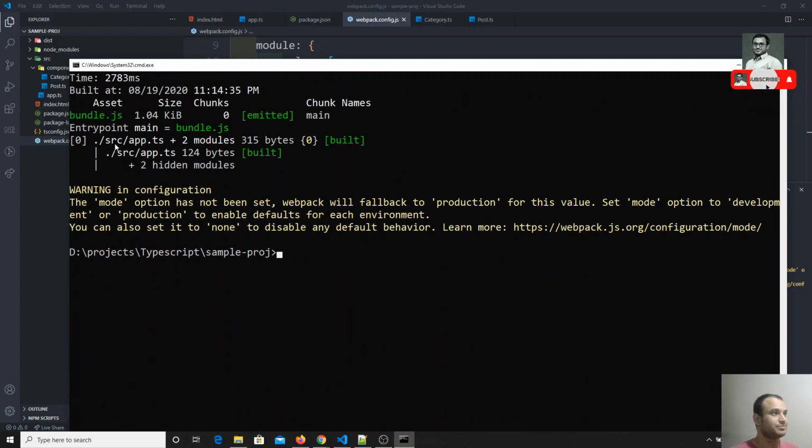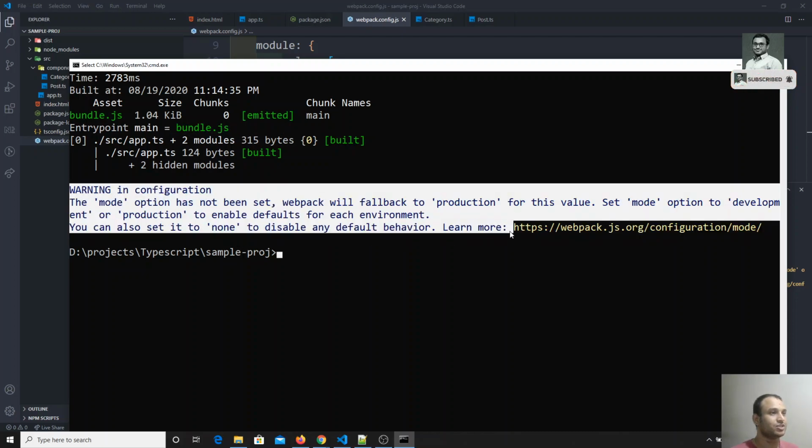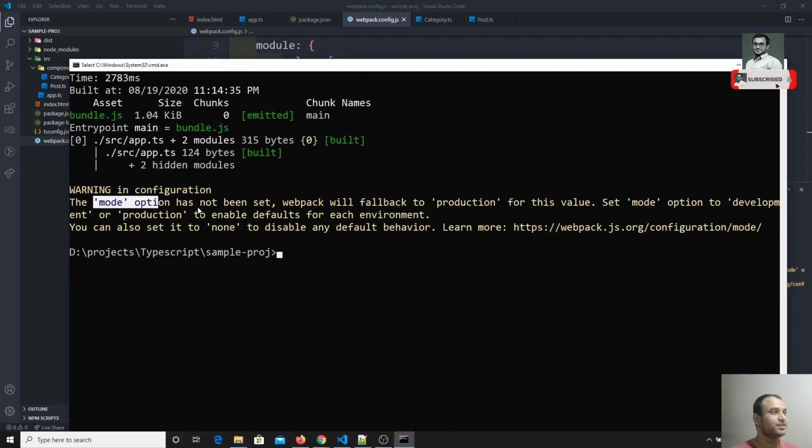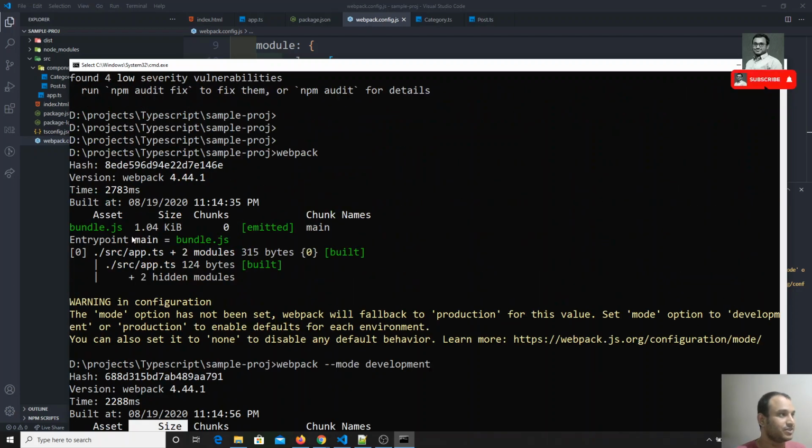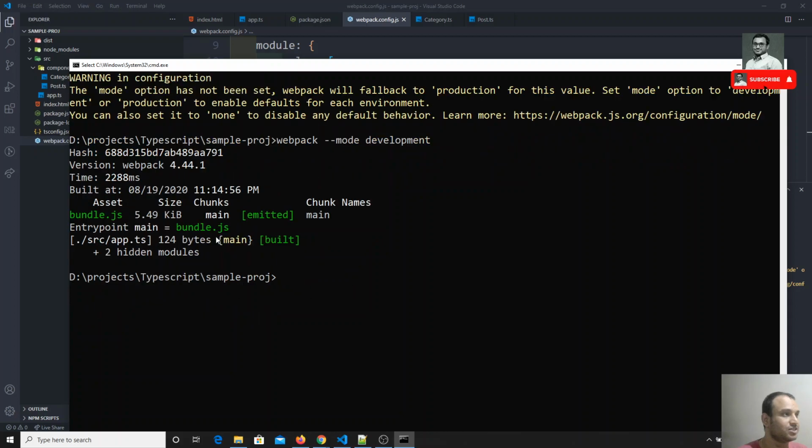So app.ts has been compiled and converted to bundle.js. You can ignore this warning. The reason is that we need to set the mode. If we set the mode with hyphen mode, we can set development or production. So now we didn't get any error, and this has been compiled. Now it is 5.49 KB, previously it was 1.04 KB. If we run with the production mode, it will be compiled into a smaller size. In development mode you will have a 5.49 KB file.